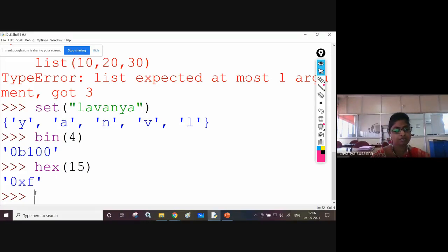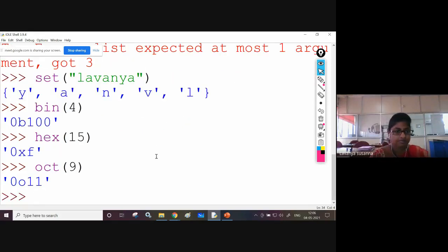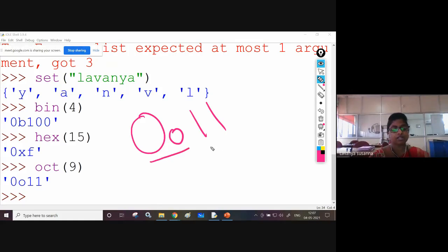Next, if you want to convert into an octal number, use oct, the octal number of 9. See what you got: 0o11. See, 0o represents an octal number. The equivalent octal number of 9 is 11. For 15, the equivalent hexadecimal number is F. For 4, the equivalent binary number is 100.